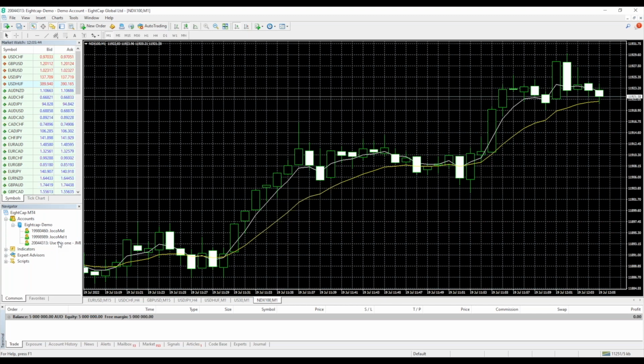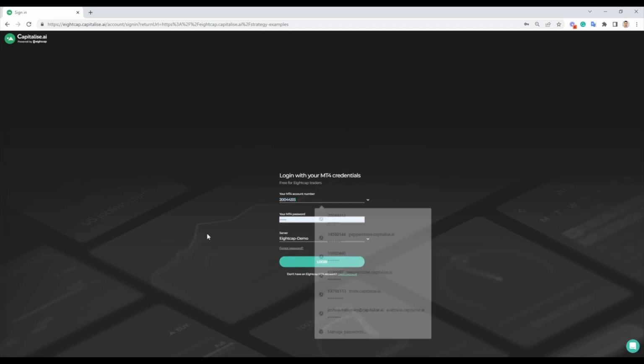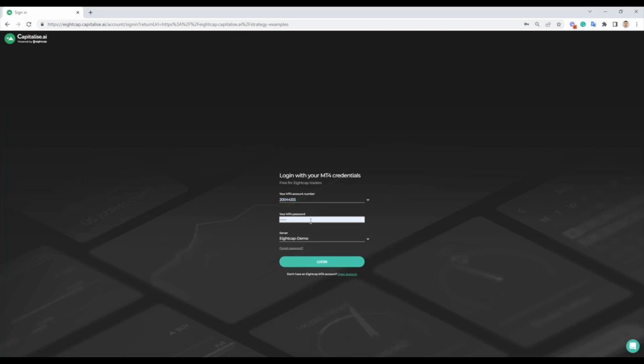So the first thing you're going to want to do is open an account, and you're going to want to get these details. And it's with your MT4 details that you're going to go to 8cap.capitalise.ai. And if you can't remember that, you could just come to our website, Capitalise.ai, and you're going to find an easy login for 8cap. But you can just go to 8cap.capitalise.ai, and you can see I've already got my MT4 credentials in here. I've got my MT4 account number, MT4 password, and I've got the server that I'm on. So I'm going to go ahead and log in.